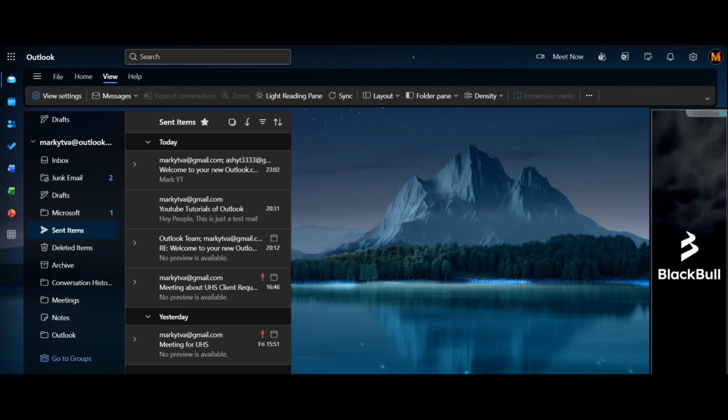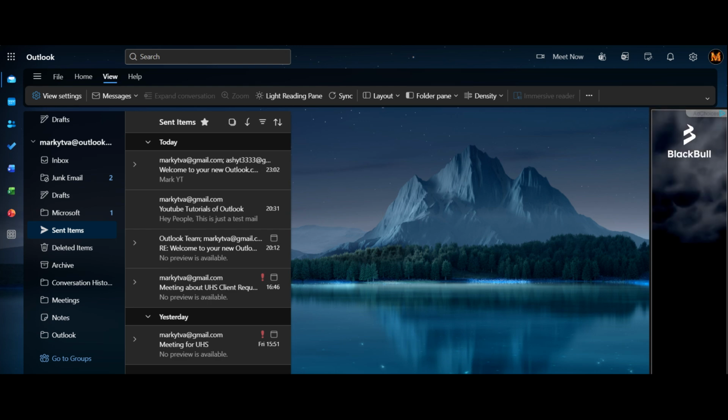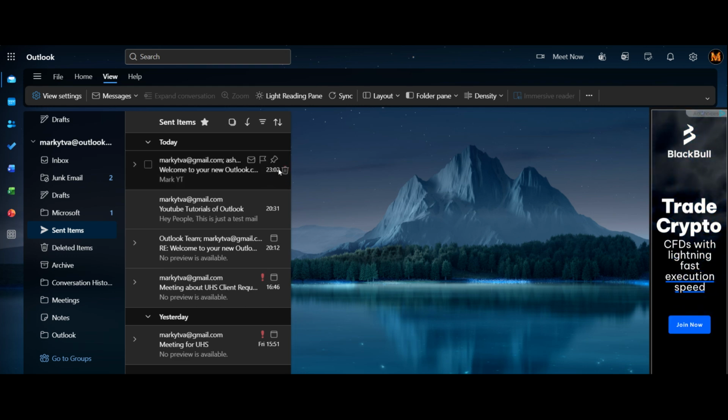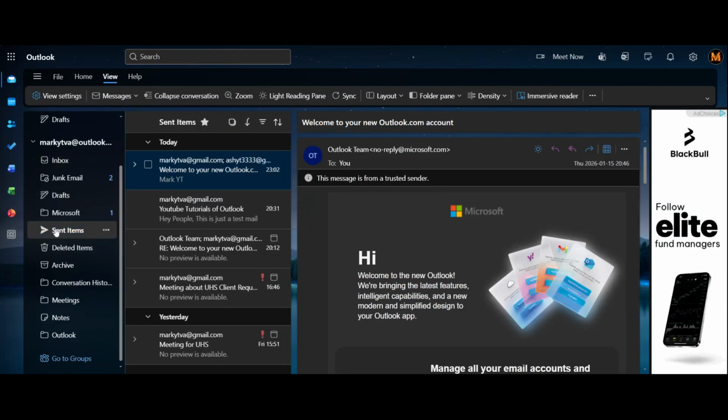Once you click on Sent Items, your sent messages will appear in the main pane in the center of the screen. By default, Outlook displays these messages with the newest ones first, so the most recent email you sent will be at the top of the list. You can scroll through this list to find any email you've sent, and you can click on any message to open it and view the full content, including any attachments or replies.